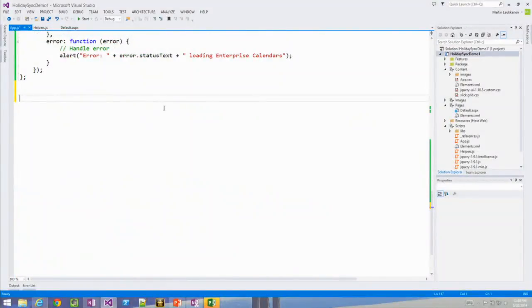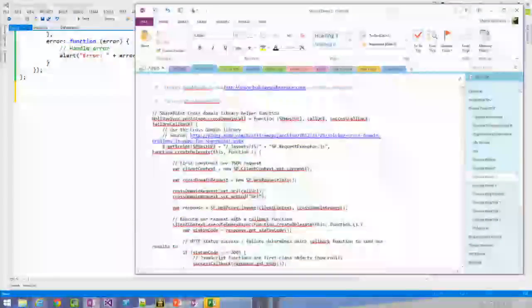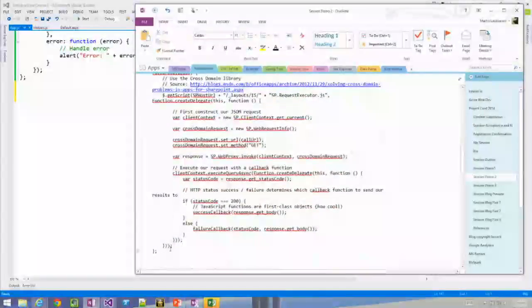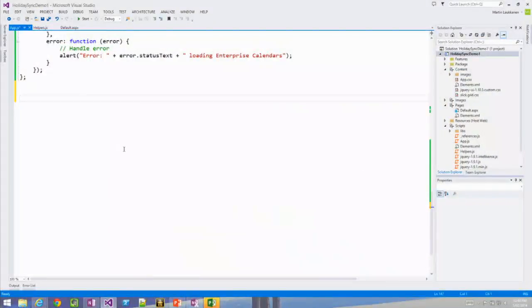Okay, so we talked about the next step as talking to an external web service. In order to do that, however, there was that big requirement, that external domain now comes into play. So we need to use the SP web proxy, to use the cross-domain library. For that, I've actually created a little helper function. So let's put that in there, and I'll talk about it.